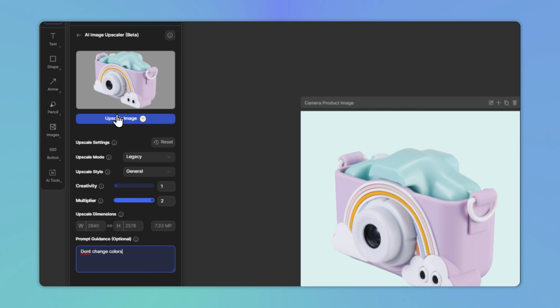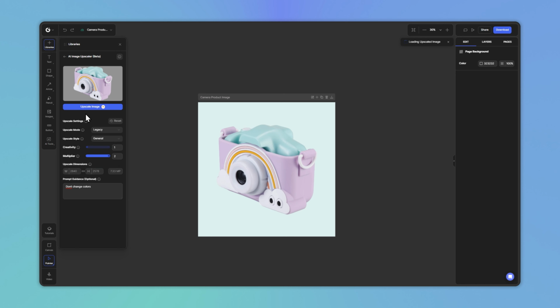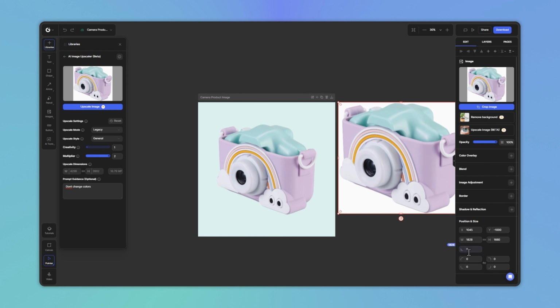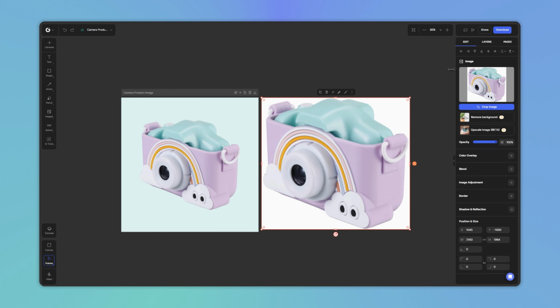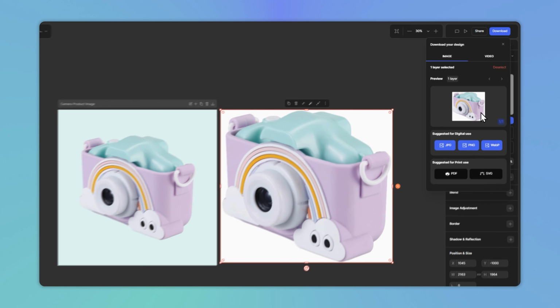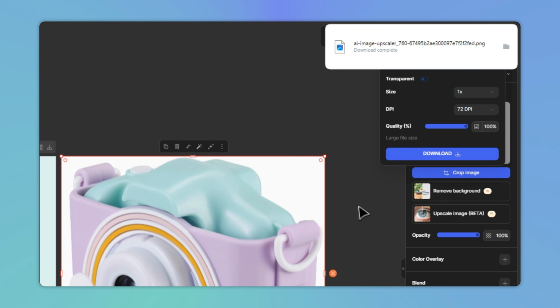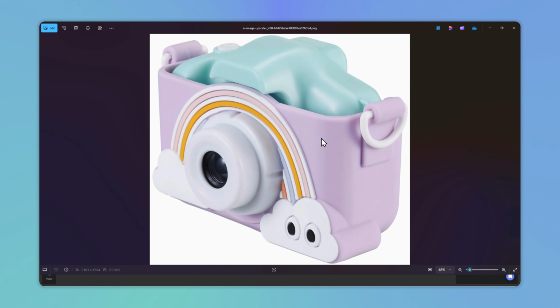Once you've set your preferences, click Upscale. In just a few seconds, your image is transformed into a high-quality masterpiece. Finally, download your upscaled image and use it in your designs with confidence. It's that simple.